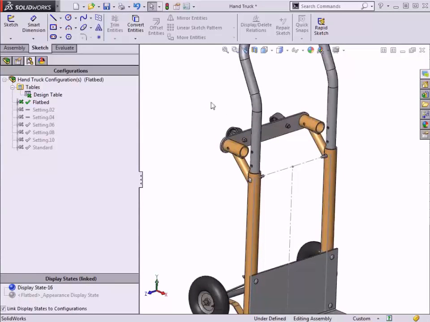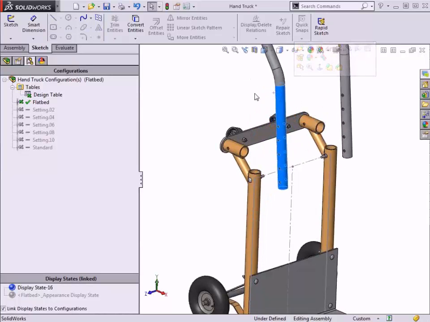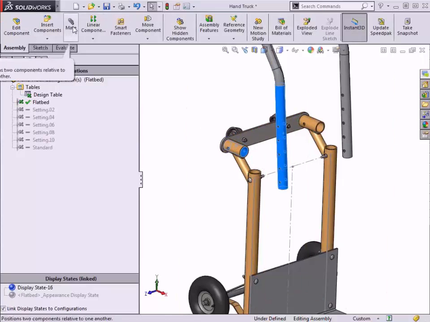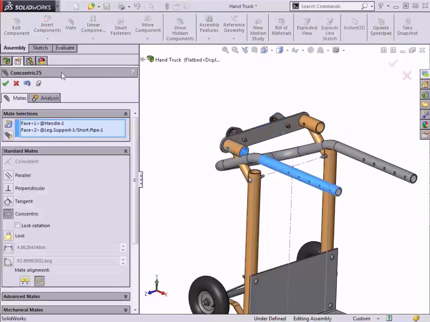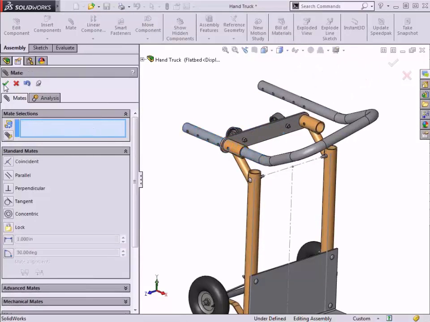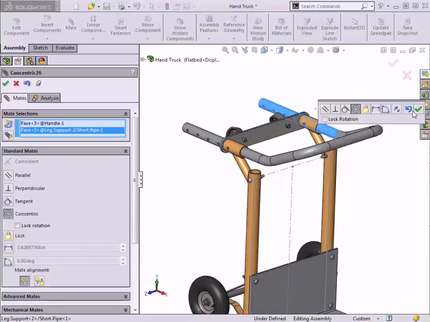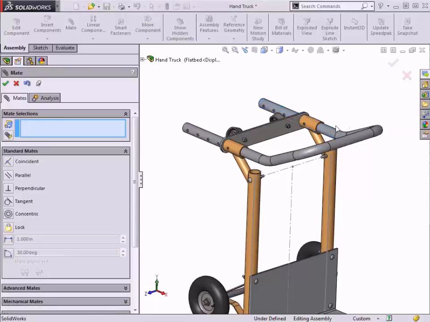At this point, the handle is now free to move and rotate, so I can now add the mates that I would like to use for positioning here in this configuration. I'll add a couple of concentric mates, followed by a coincident mate.